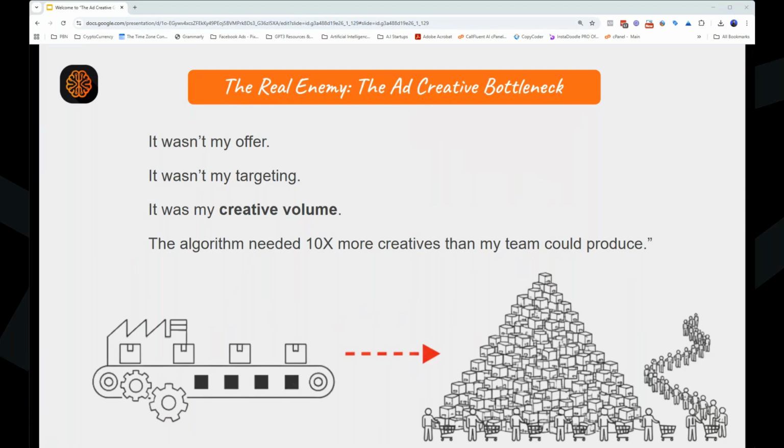Cool. So I dug deeper. It wasn't that my offer suddenly stopped working, okay? We were still selling. And it wasn't that my audience disappeared overnight. People were still buying similar things in the market. So the real enemy in this story was the ad creative bottleneck, okay?